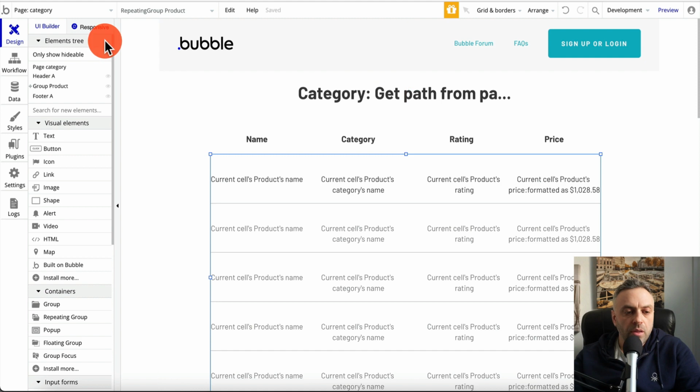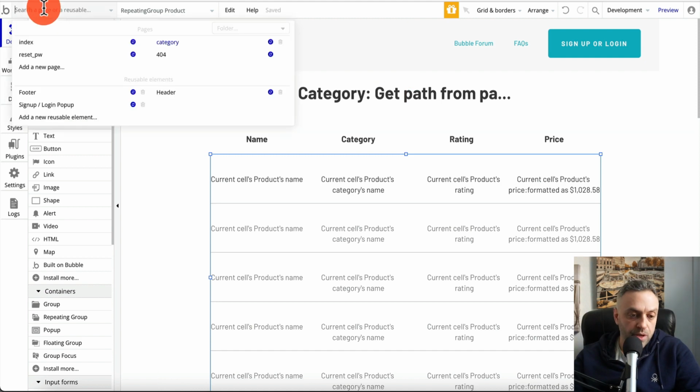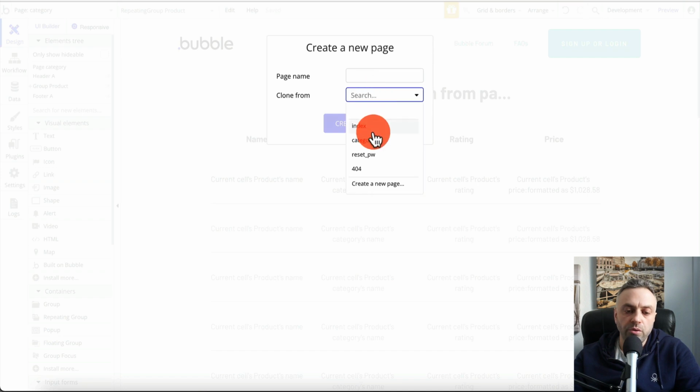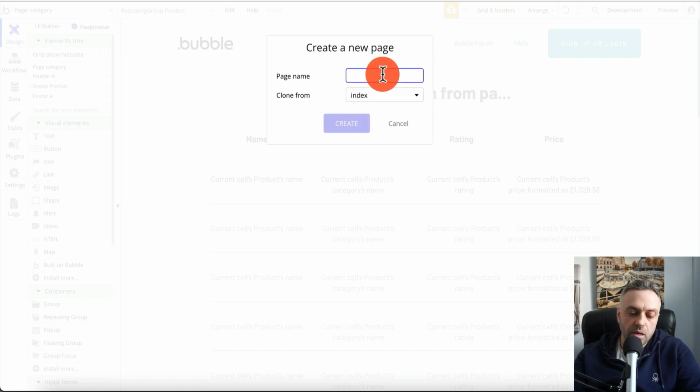All right, next, let's create a search page. We're going to add a new page, clone it from the index page, and call it search.